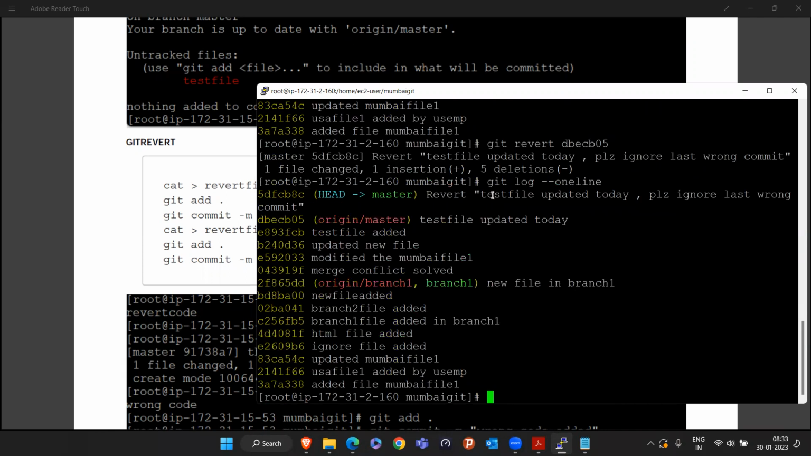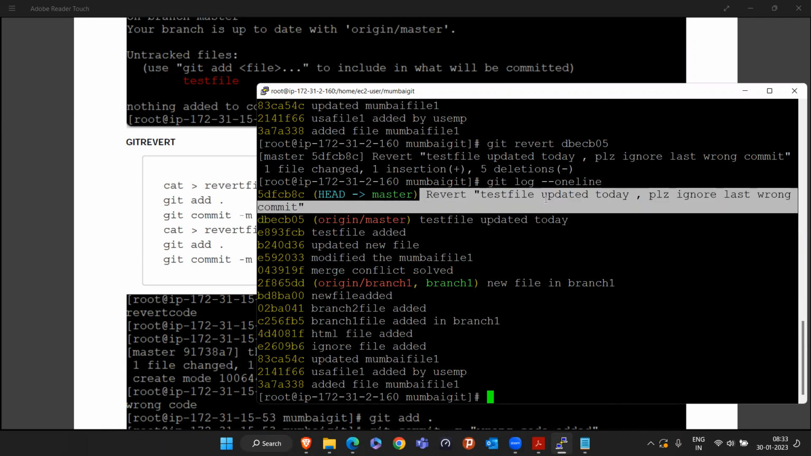You are able to see that a new message has come. The old message, test file updated today, is still available, and that is the wrong commit. But again they are showing this revert test file updated today. I'm reverting the message test file updated today, and I'm saying please ignore the last wrong commit. What was the last commit? The last commit is this one, DBEC. I'm saying you have to ignore this last commit because it is totally wrong.